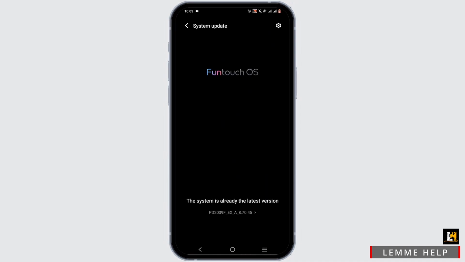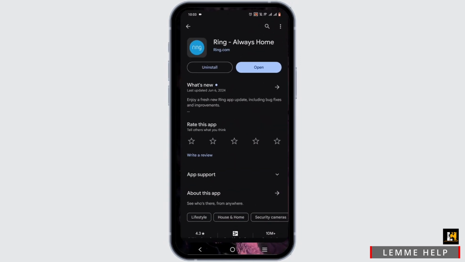Check out your system update and make sure that your system is up to date so that it can support some of the features of the app.